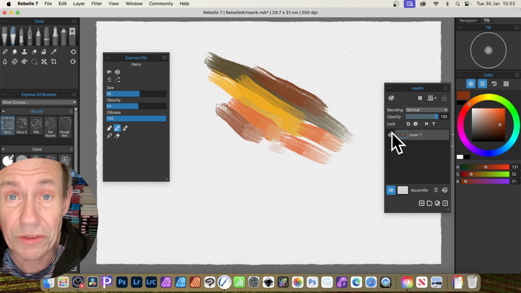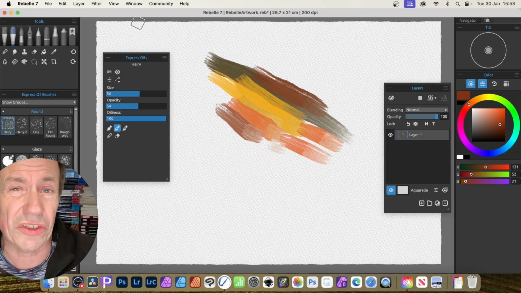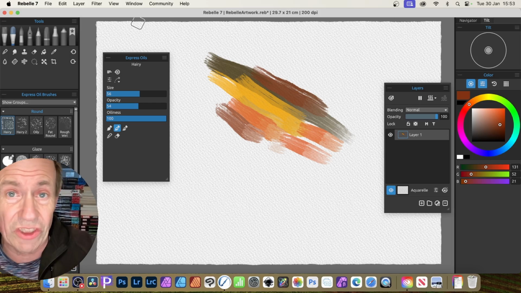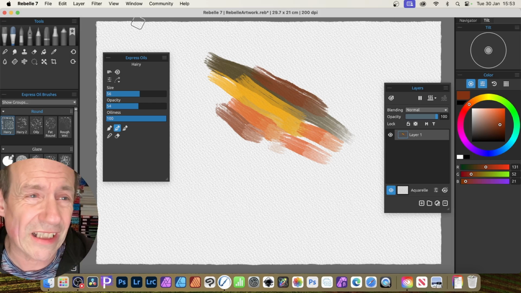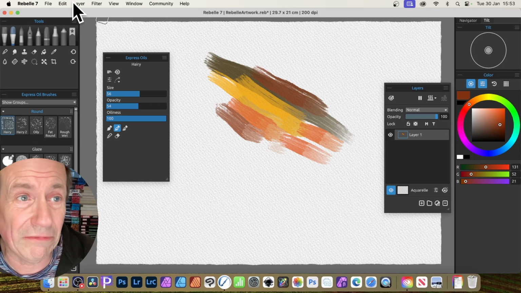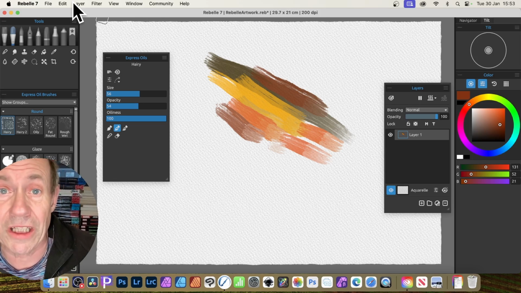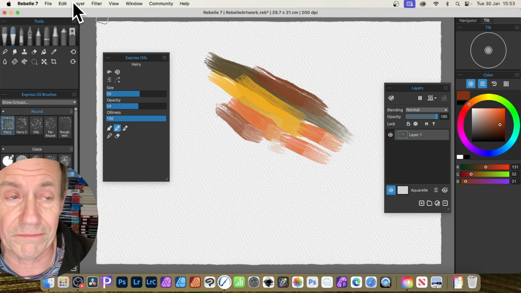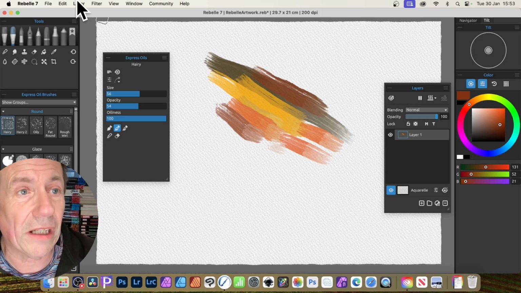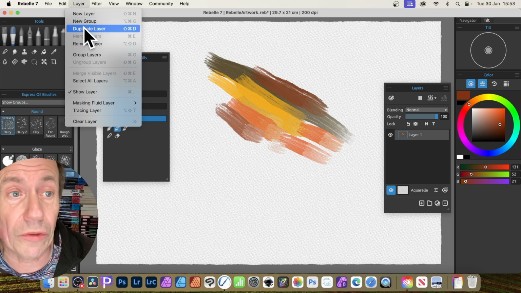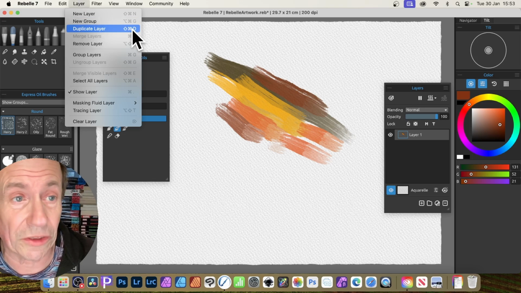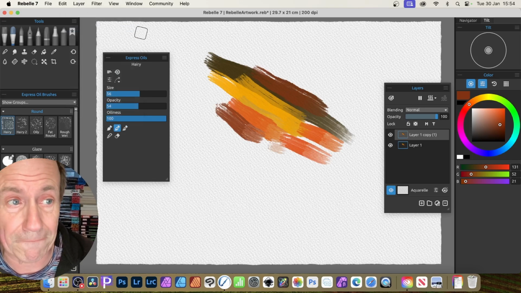And this layer you can duplicate. I like to just use this design and repeat it a few times. Now, unfortunately, in Rebelle, there's no great features for creating multiple copies of this. I'd love to see that. But go here, layer and duplicate. Obviously, you could use the shortcut. That's a good one. So duplicate it.